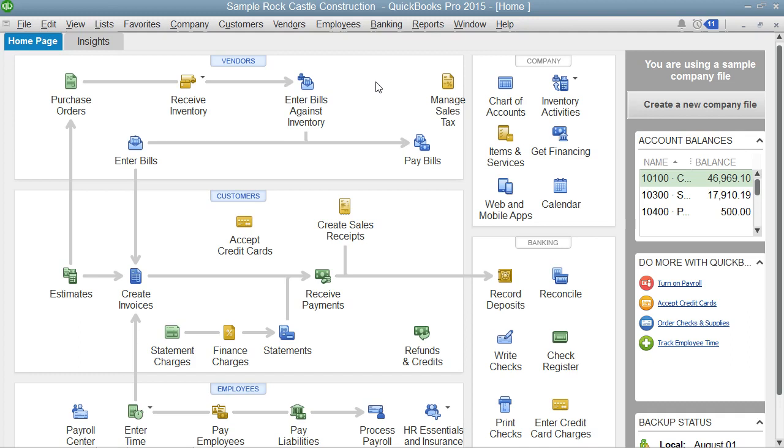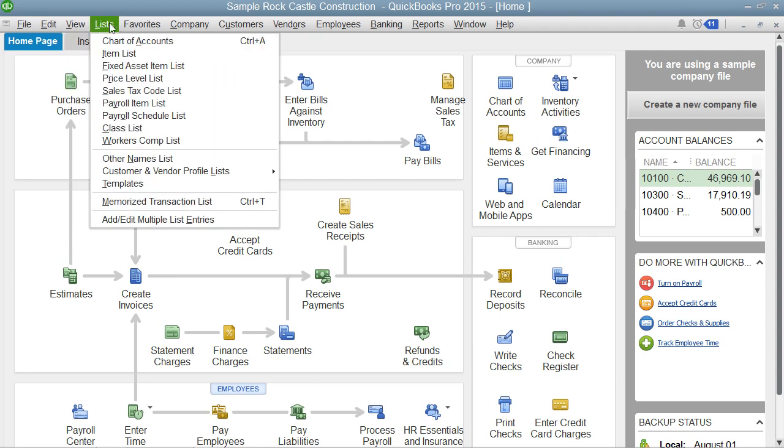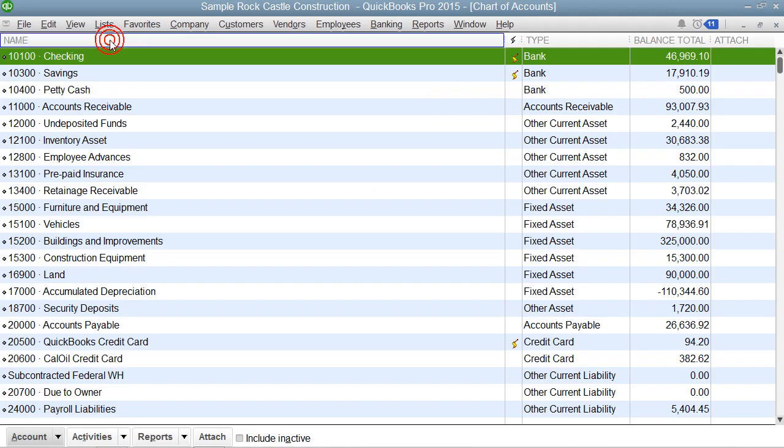QuickBooks contains a menu bar at the top of the application that lets you access all of the commands and features available within the program. To perform a command, click a menu bar command category, such as File, Edit, or Lists, for example, to display a drop-down menu of subcommands within the selected command category. Then simply click the desired subcommand to execute within the drop-down menu.